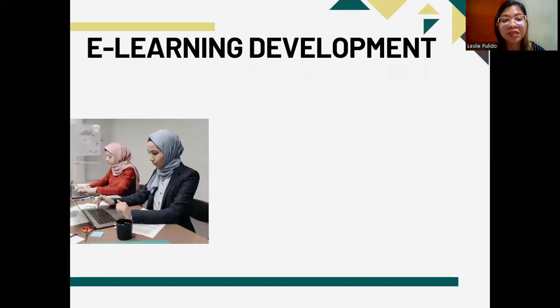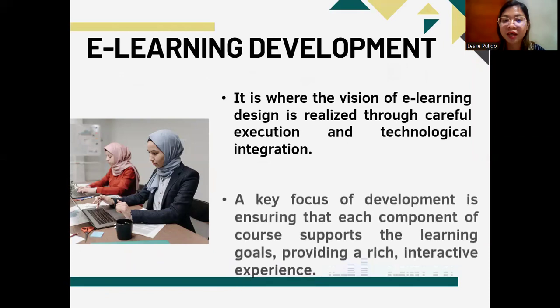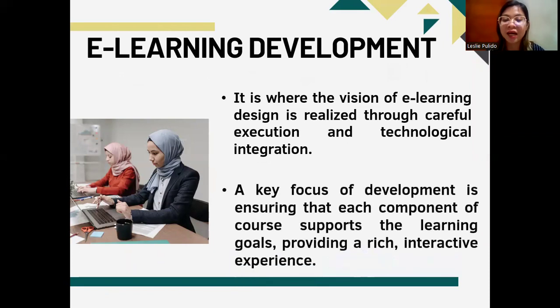Okay, now what's this e-learning development? It is where the vision of e-learning design is realized through careful execution and technological integration. A key focus of development is ensuring that each component of the course supports the learning goals, providing a rich and interactive experience. Thus, in short, e-learning development brings the e-learning design to life by integrating multimedia elements, interactive features, and the assessment into a cohesive course.